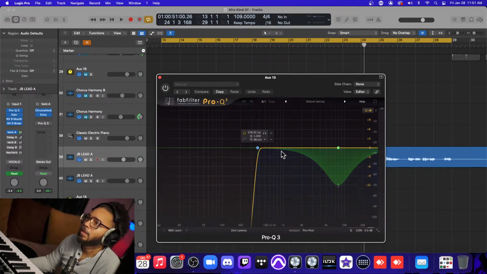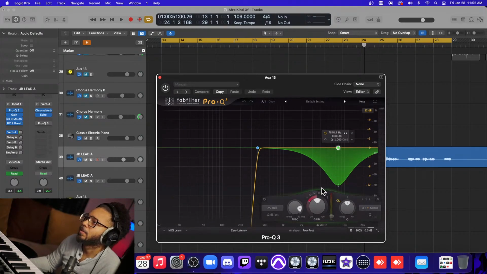Cutting out most of the lows and also those high frequencies. So let's listen to the difference between what this plugin is doing, what this dip is doing there, around 8K.